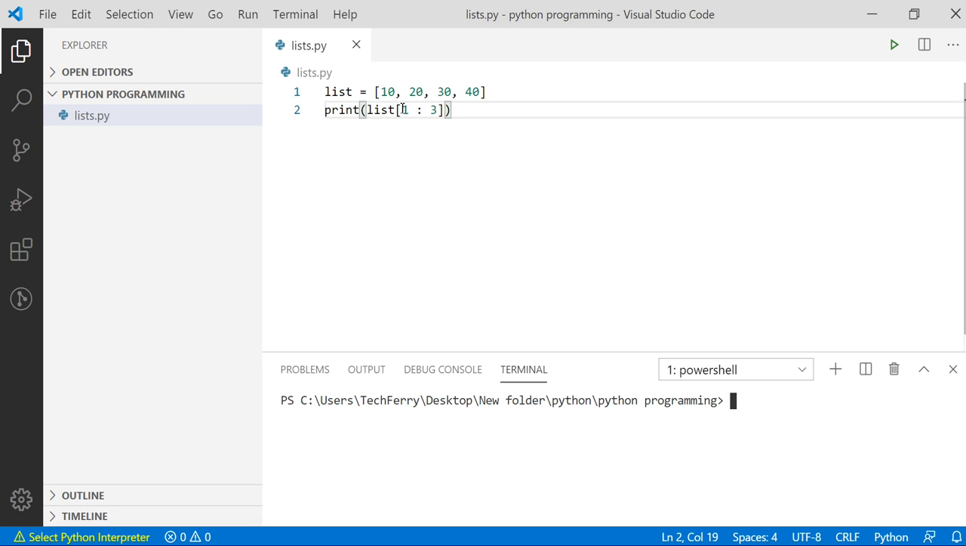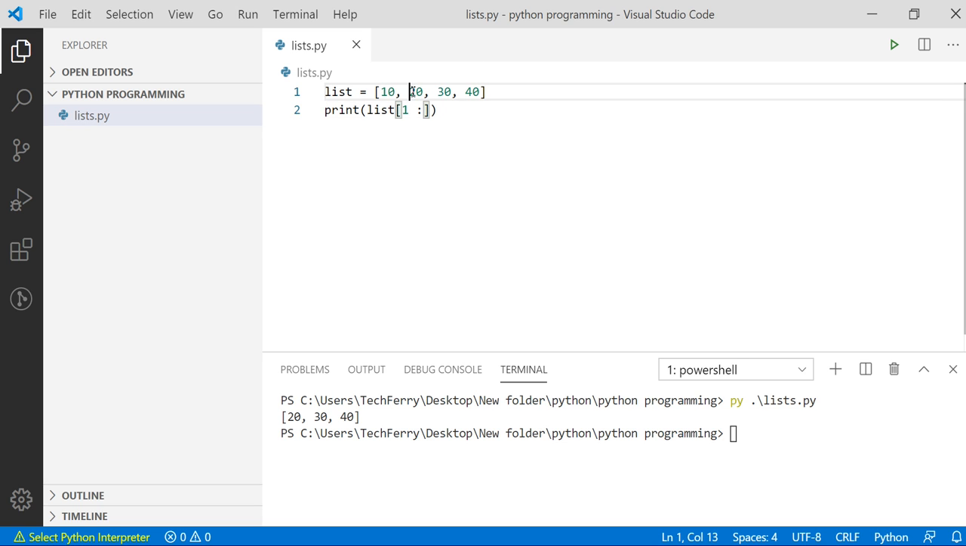Now in case you want to start your list from 20 and you do not want to specify the end index over here, in that case after 20 all the values will come into the list. So now I want to get all the values from 20 till the end. So I'll remove the end index from here and I will run this file, and you can see that we got 20, 30, 40 as an output, which is a subset of this list after 20.